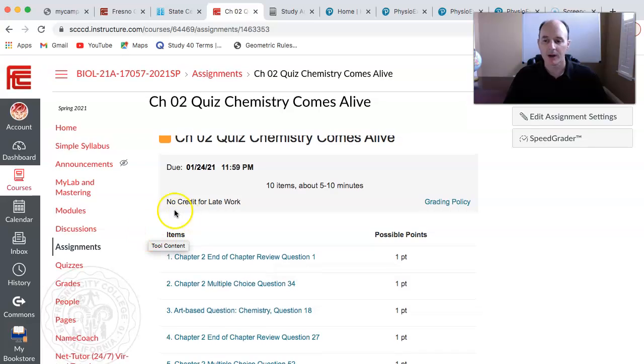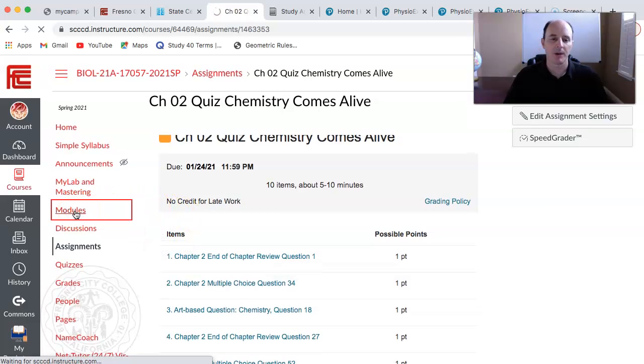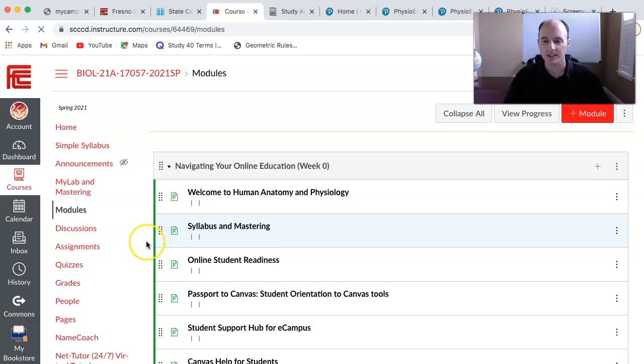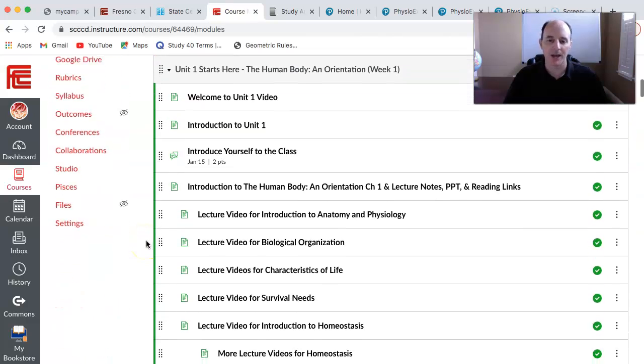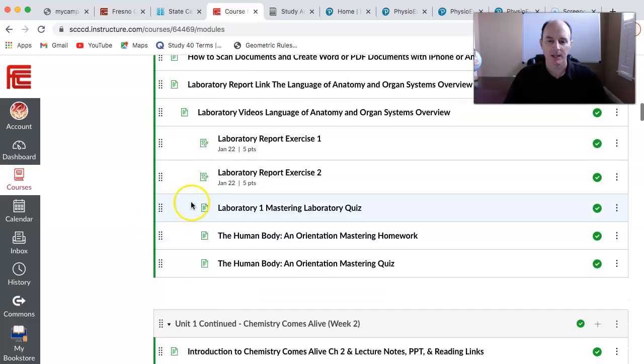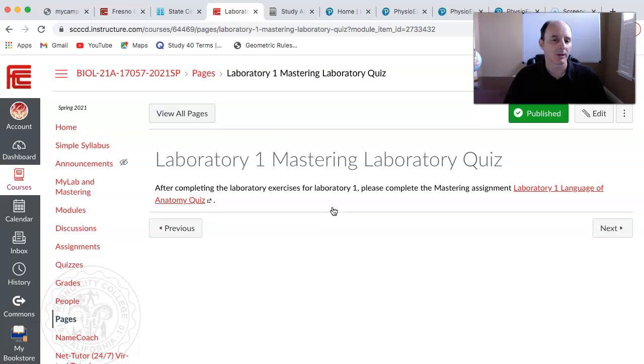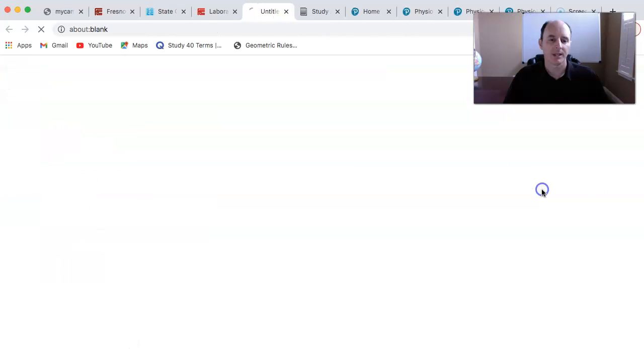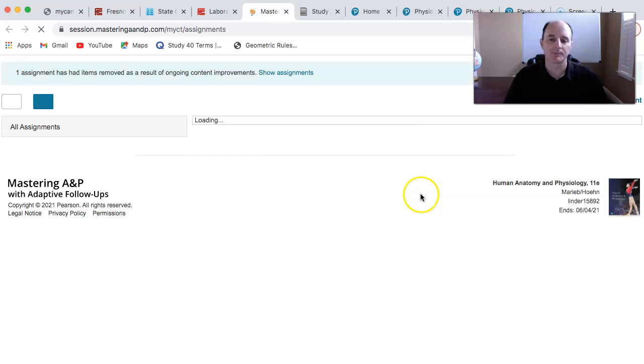Another option is when you're in the modules, let's say you're working on the chapter 1 module and you get to the end. And so let's say you're ready to take the laboratory quiz. What I've done is I've placed a link into Canvas. When you click on that link, it's going to open up mastering for you. It's going to take you to the assignments page.